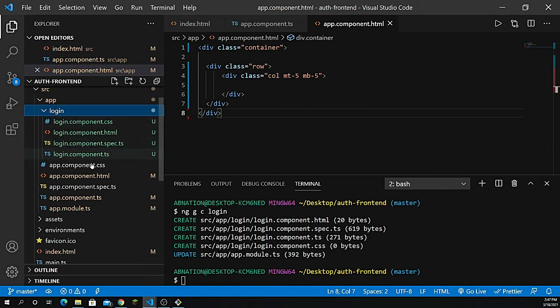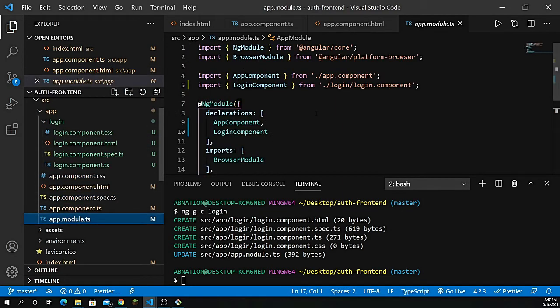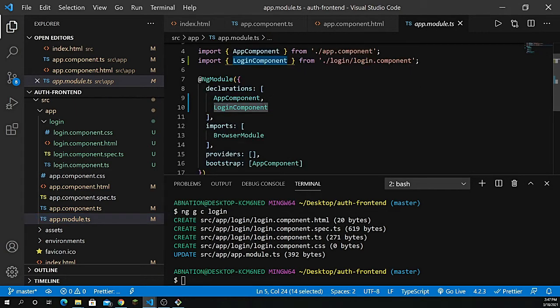And that component will be automatically imported inside your app.module.ts. So you see here that login component, and it will automatically be added inside your declarations array, right? So that's for the login, and I need the same thing for the register. So let's create here a register.